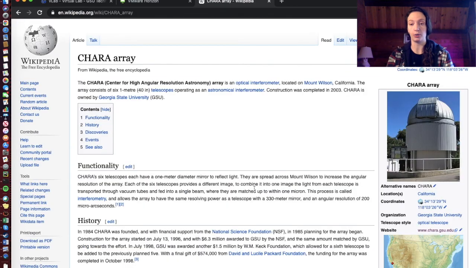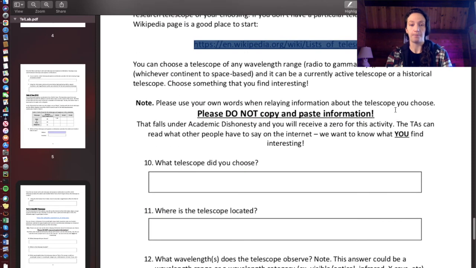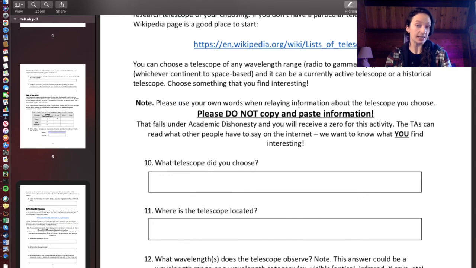Now I'm on the CHARA array's page. You do not have to choose the CHARA array, you can choose whatever telescope you want. Now, use your own words. We will be checking your answers, and if you are copy and pasting the information from online and you're not using your own words to describe it, then you will get a 0, because that's plagiarism and falls under the academic dishonesty policy.